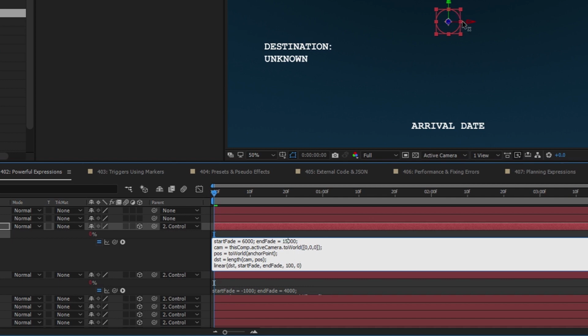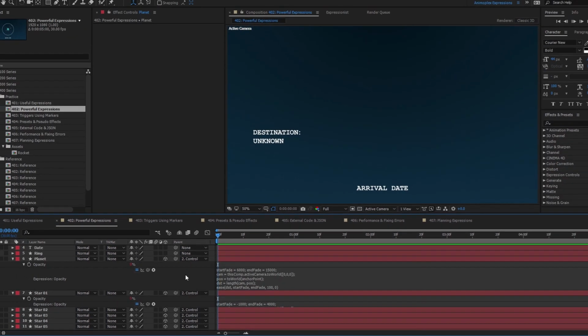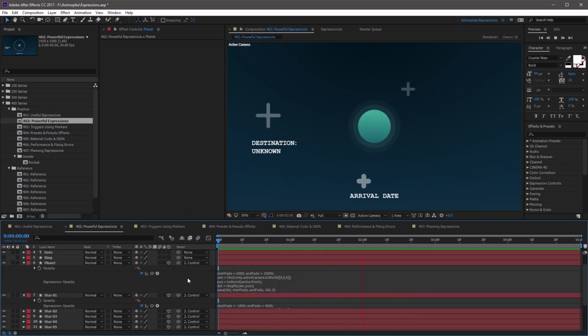Now because the planet doesn't go off screen on the edges and it actually rests in the middle, I'm going to also change the linear to an ease just to give it a nice smoother transition, and click outside of the expression. And so now if you RAM preview the scene, you'll see the planet comes slowly into view and fades in nicely.